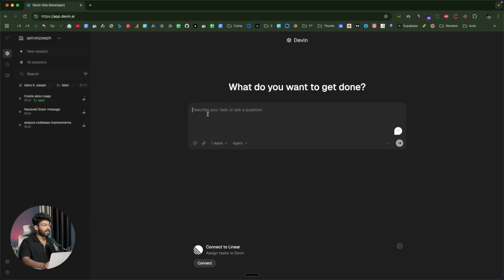And towards the center, you can find an input box. And as it says, you can describe your task or ask a question and hit enter, and Devin gets to work. And towards the left side, here you can find all these sessions, or let's say individual requests within the same repo and all that.